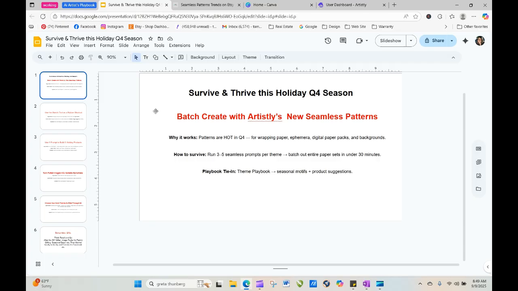The first thing we're going to talk about is how you can use the new Artistly version 2 seamless pattern creator to create some seamless patterns. Patterns are hot in Q4 for a lot of different reasons. People use them for wrapping paper, scrapbooking, accessories, digital paper packs, and also for backgrounds. So we're going to explore a few of those ways that you can use those papers.